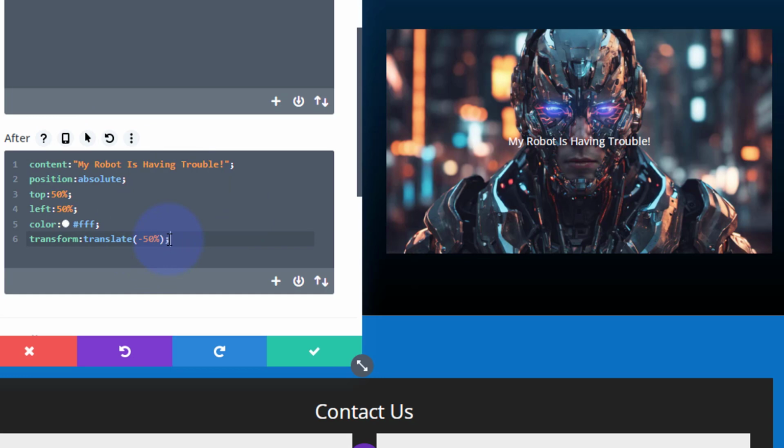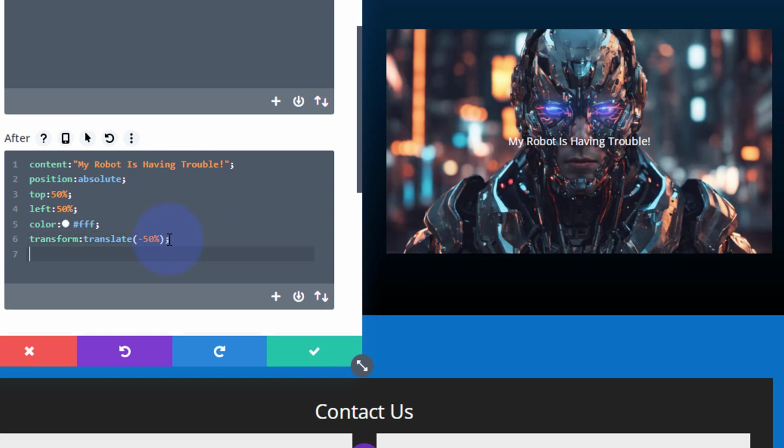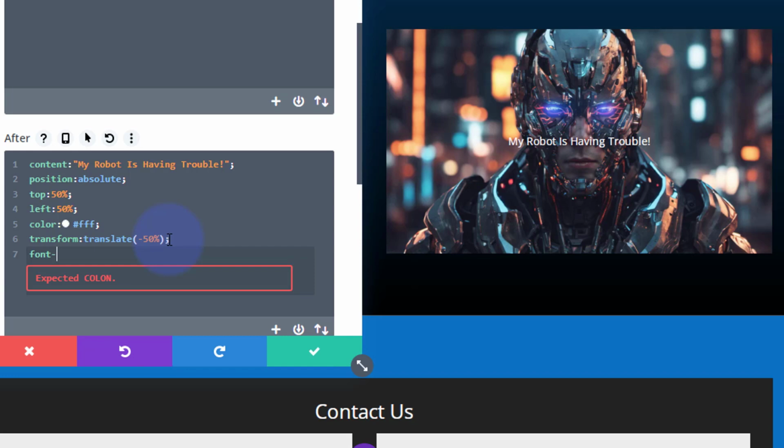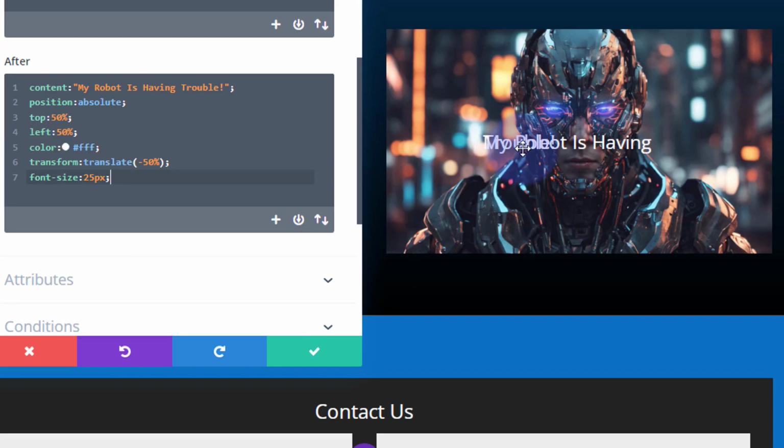I want to make that text a bit bigger, so let's say font size. You can use font family and change the actual font that you're using here if you want to one of the other Divi ones. So I'm going to say font size for this. We're just going to make it bigger today. Let's make it say 25 pixels. 25 px. Okay, it's gone on top of each other a bit.